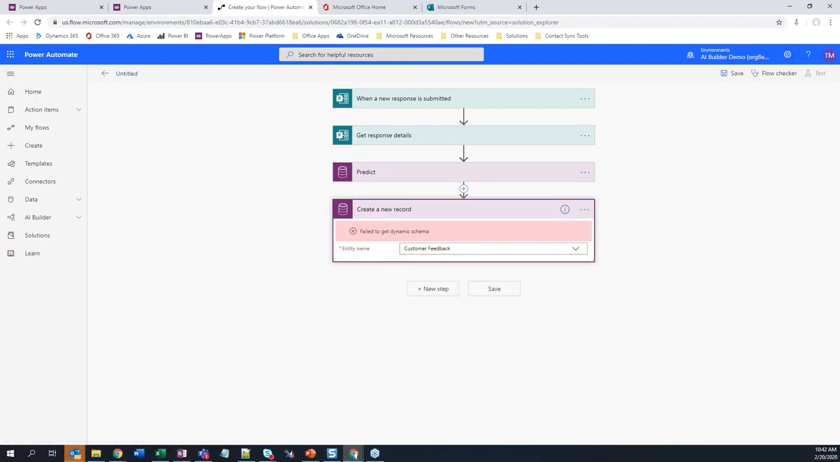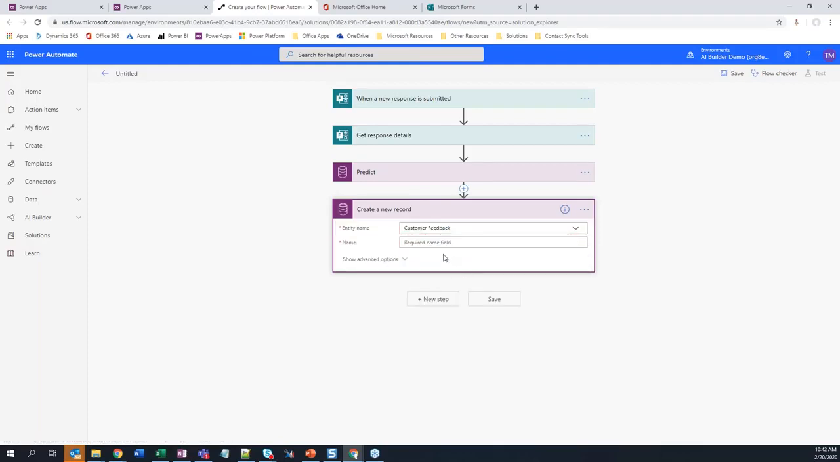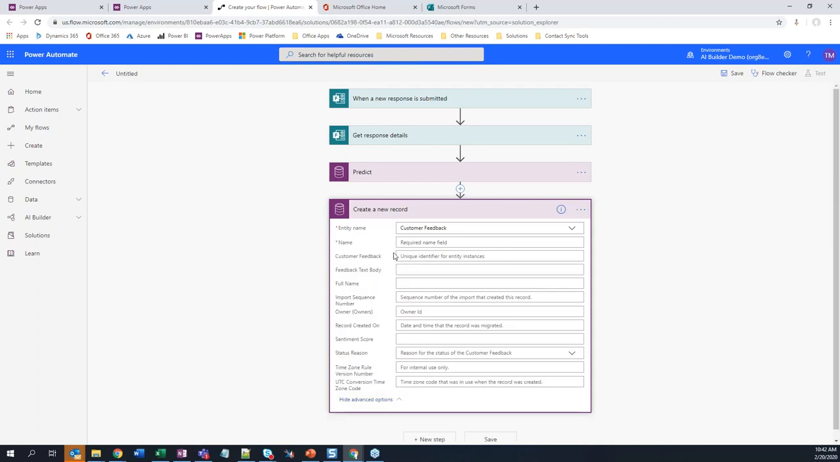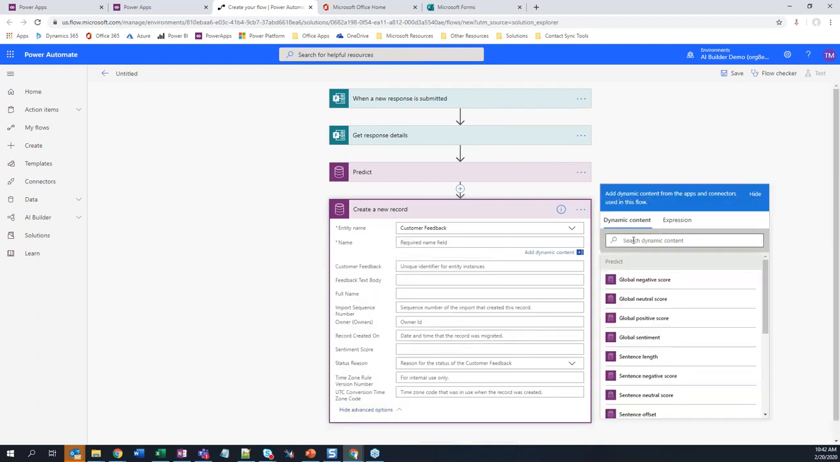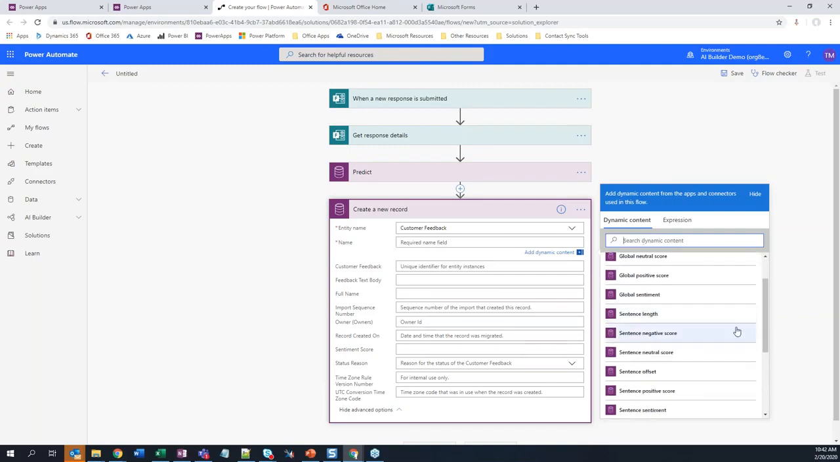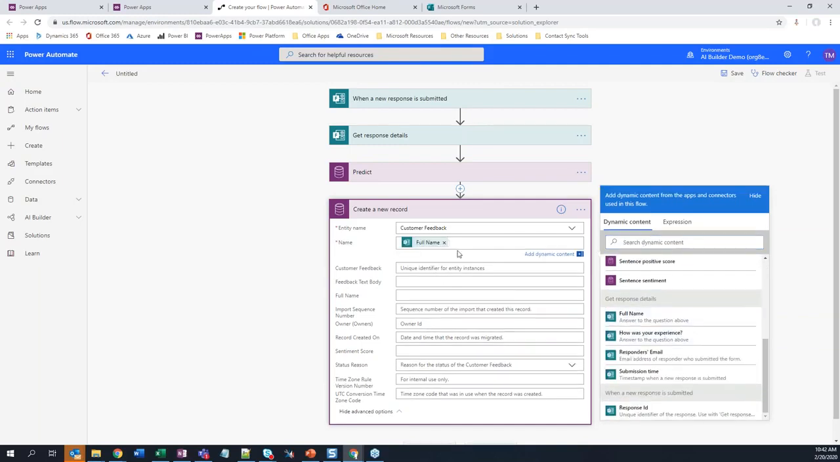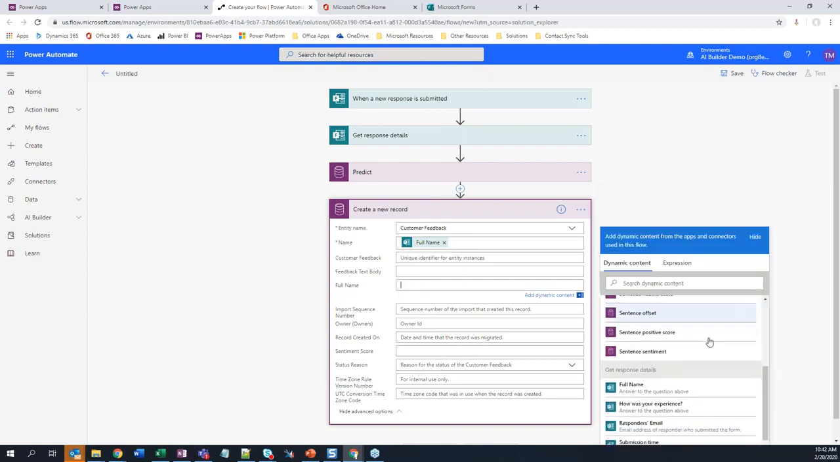Okay, so we're going to go to customer feedback. It's going to pull in that dynamic schema, no problem. And we're just going to put in some basic stuff here. So in terms of the name of the record, in a traditional setup I might do something like full name and then a date. I'm just going to leave it at full name for the purposes of this demonstration.